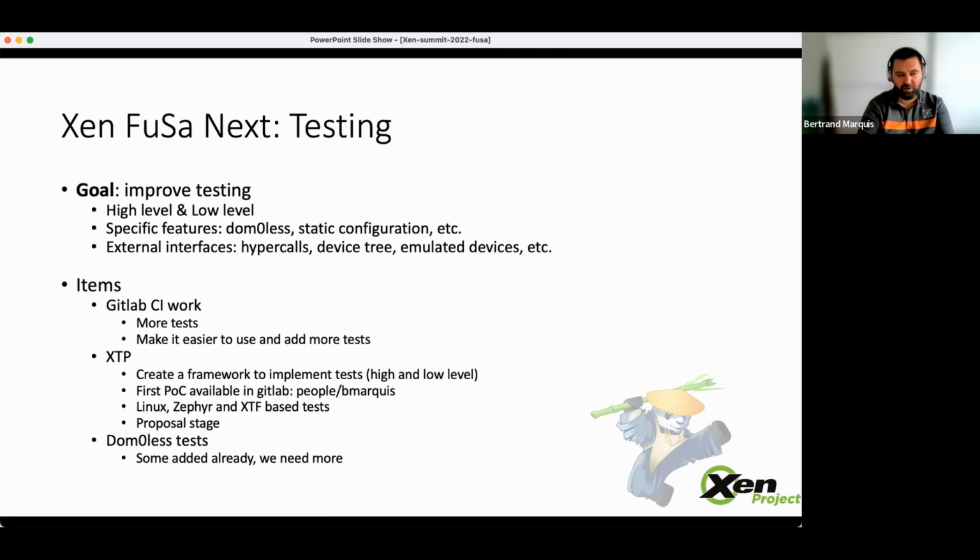So there are several items we will be working on. First one is a GitLab CI work. This work already started. We want to have more tests and make it easier to use those tests and also for people to add more tests. For example, in a perfect way, every new functionality in Xen should have a corresponding test in GitLab CI. That's the goal we have in the long term.